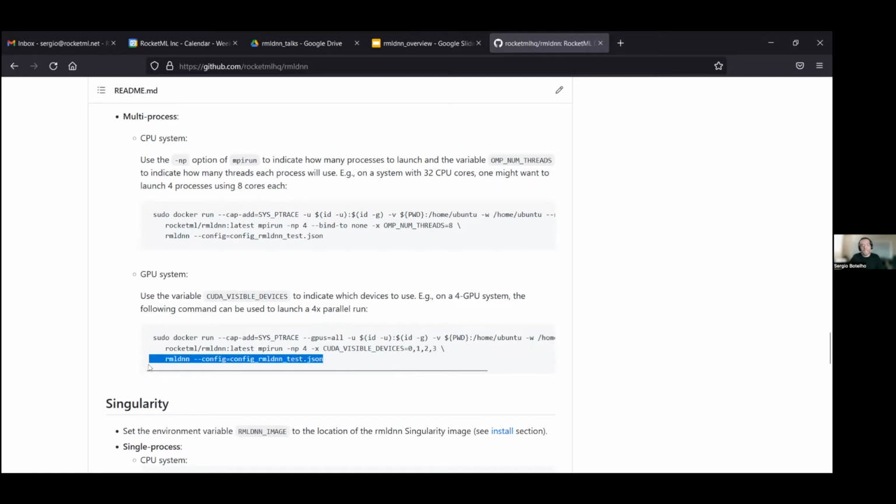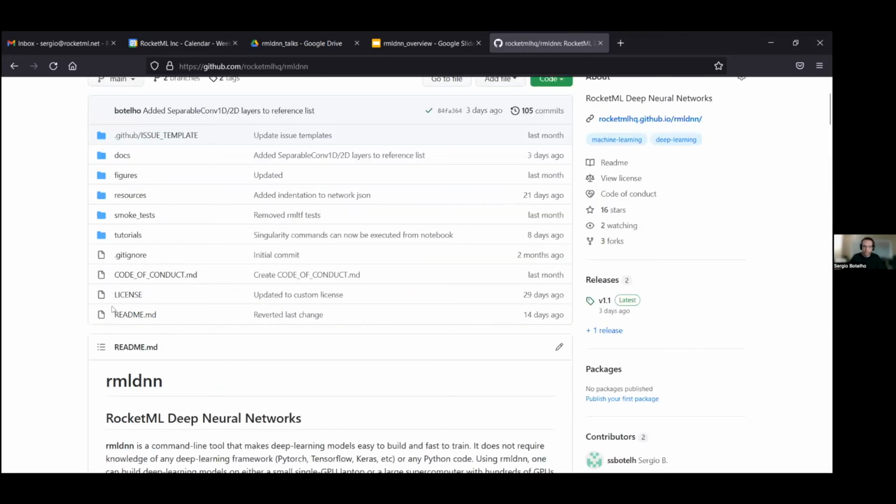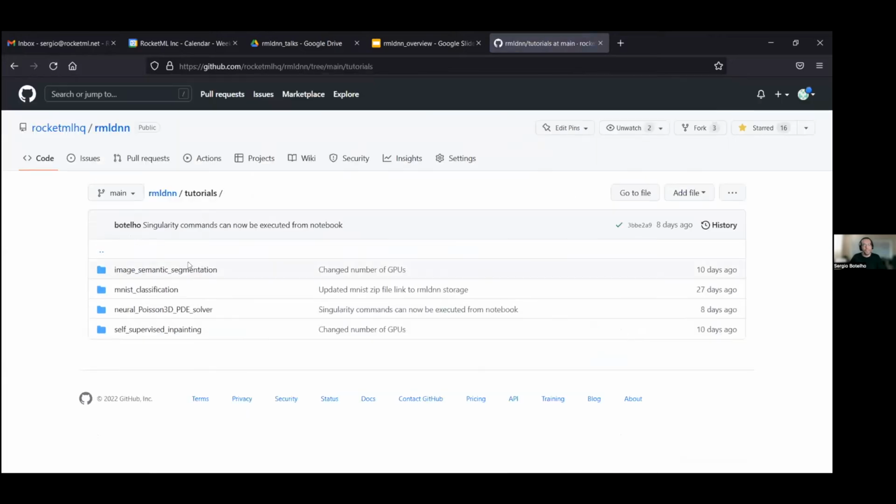But it's basically the same, in all cases, it's the same idea as before. You build your config file and you run it. There's a healthy and growing section on tutorials here where you can see examples, like step-by-step examples of some tasks being solved.